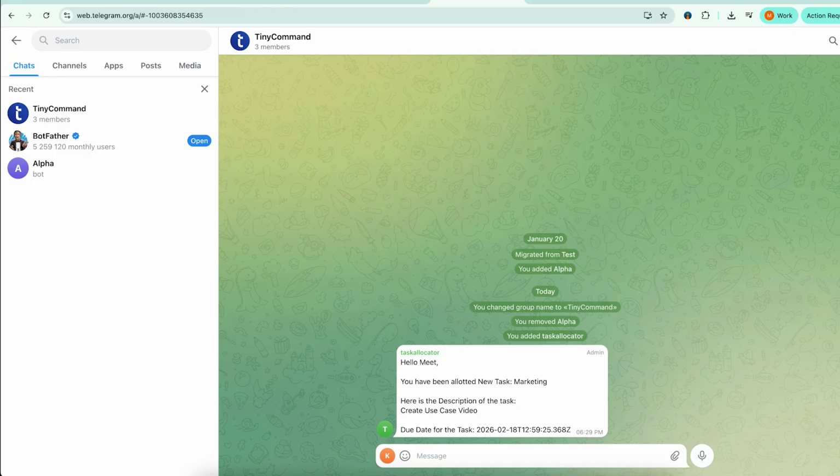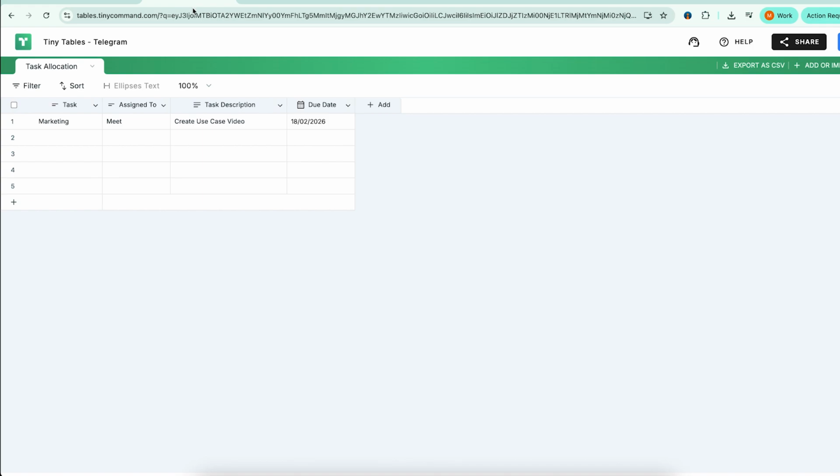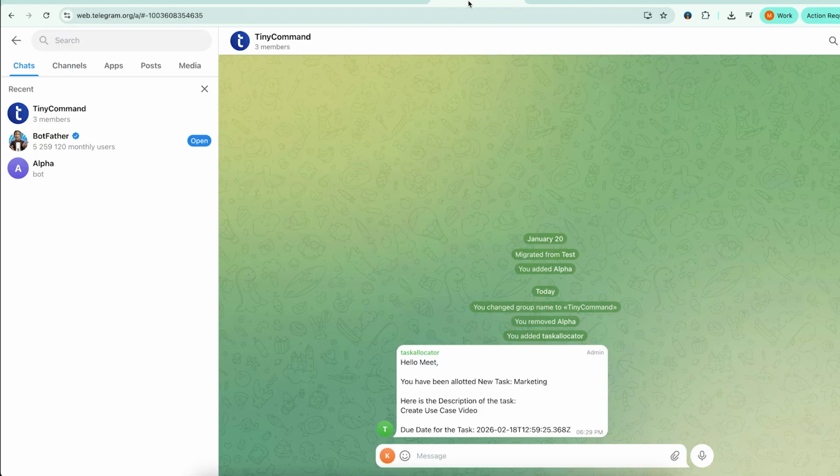That's it. With this setup, every time a task is updated in TinyTable, Telegram instantly notifies the team. And this is how you combine TinyTable with Telegram to build a practical task allocation system inside TinyCommand.